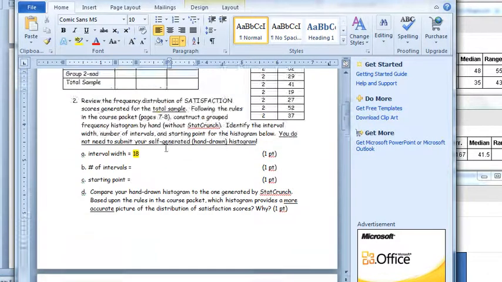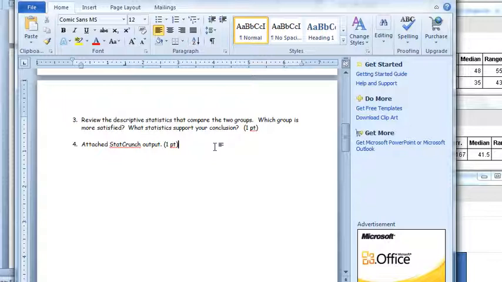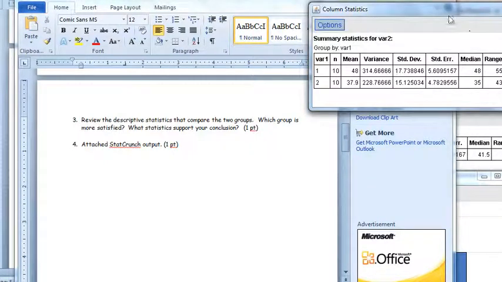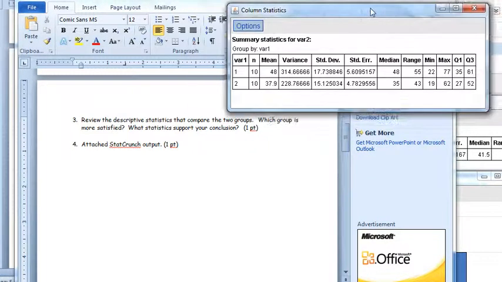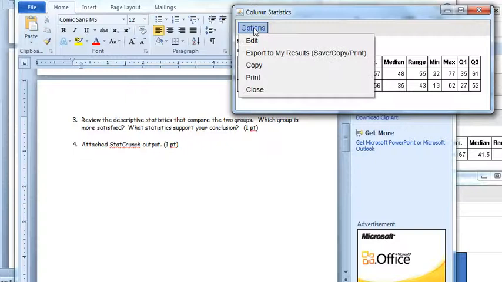Alright, so I filled out my answer sheet down here where it's asking for StatCrunch. We prefer that your StatCrunch results are pasted into this same Word document. So how do you do that? I've already run my StatCrunch over here, which is one of my results boxes. It's showing me my descriptive statistics for Group 1 and 2 in Lab 1. And click Options, and then Copy.